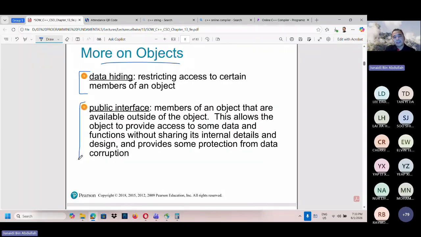All right. Next, public interface. Some of the things we make public. Just change from private to public. These are members of an object that are available outside of the object, so that means you can access them from the main function. So this will allow the object to provide access to some data and maybe some functions. It depends on the programmer.